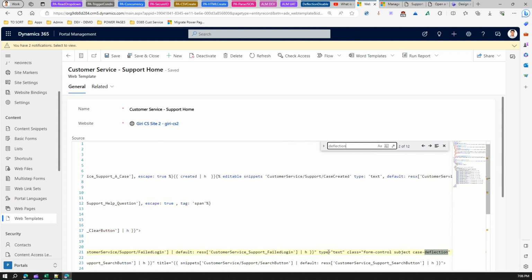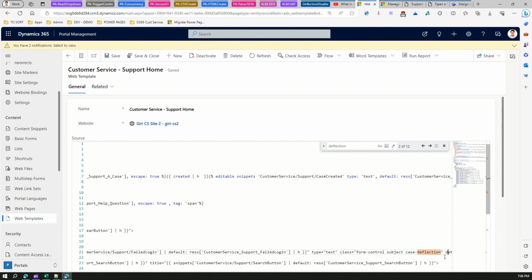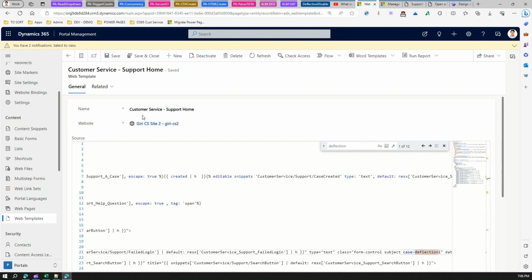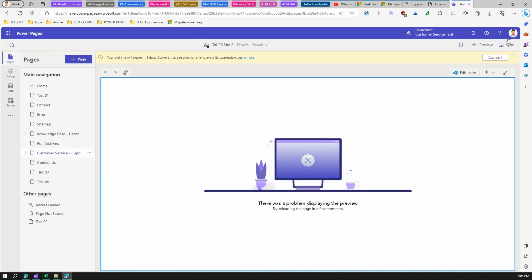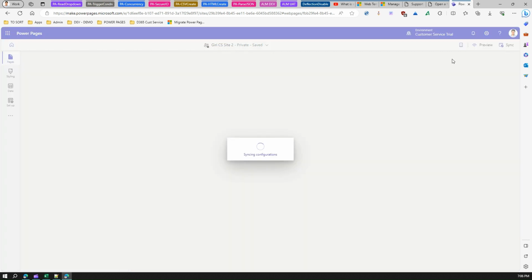Here, on line number 21, customer service support failed login, you have a subject case-deflection. So let's do one thing, let's change this. Just make it one. We are not making any changes, we are not removing any code, we're just making minor adjustments. So I click on save. Again, go here, click on sync, and give it a sync and see what the behavior is.